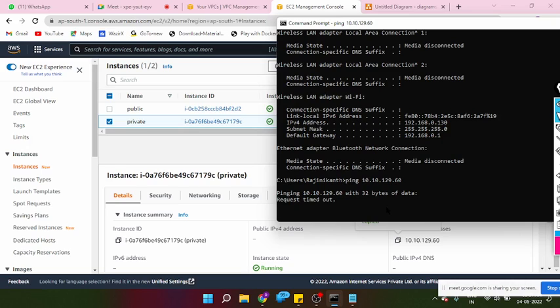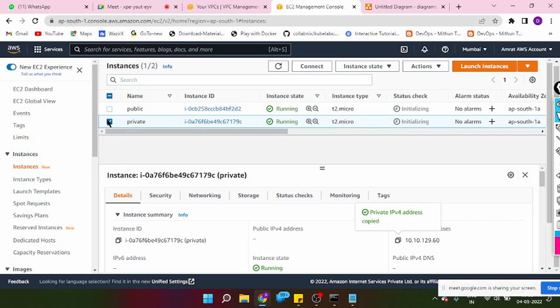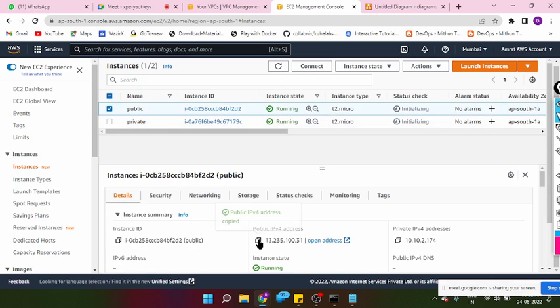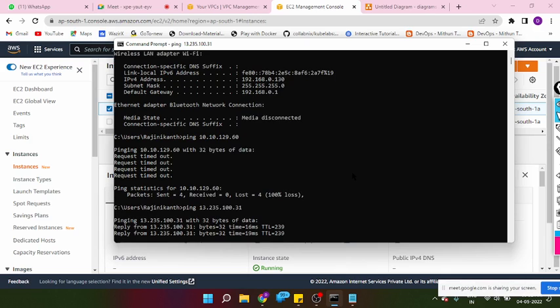You can see I'm not able to, I'm outside right now. My command prompt in the sense I'm outside. I'm not inside the intranet of Amazon right now. So you can see request timeout. I'm not getting the ping responses. Whereas for the public, you will get the replies.